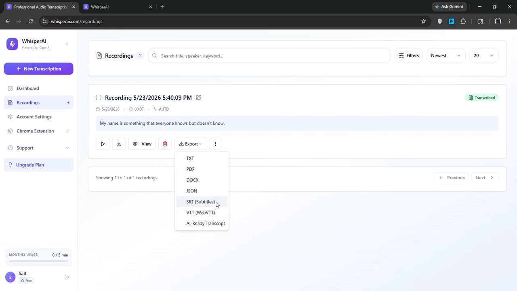For YouTube, upload your video and the SRT file together in YouTube Studio. YouTube will automatically display the captions. For other platforms like Vimeo or social media tools, the same SRT file works everywhere.